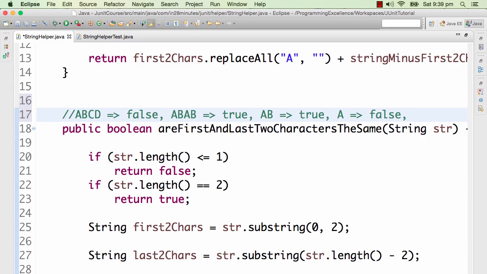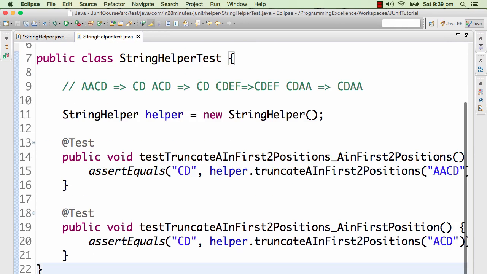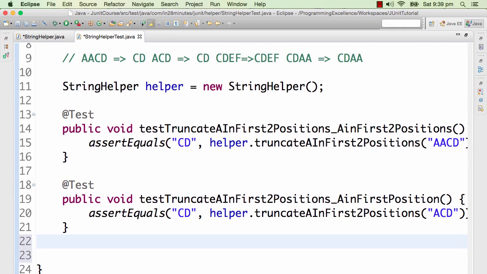So if there is only one character, then I can't say if the first and last two characters are the same. So anything less than 2, I don't really want to return true, I want to return false. So these are the specific test conditions that we want to write. So let's start writing our test. So start thinking about how you want to write this test. So what we want to test is these conditions, right? I have to pass in ABCD, I should expect false.